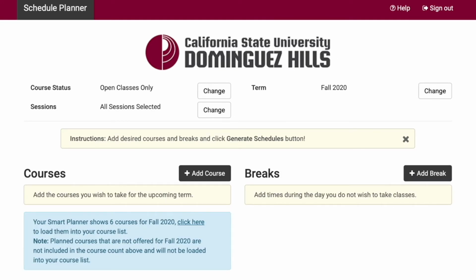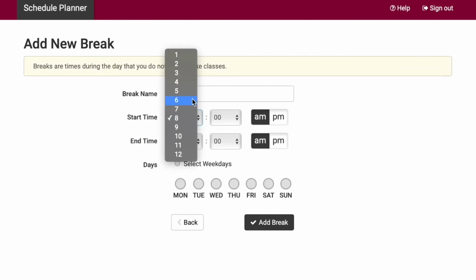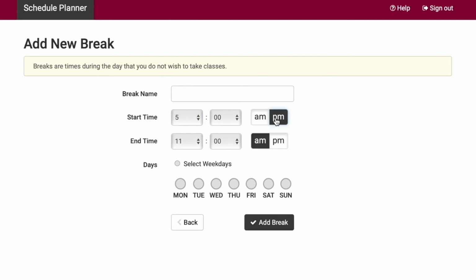In Schedule Planner, you are also able to add times that you work so the program can generate a schedule that works well for you. Click the Add Break button to customize your availability for classes. Once you have finished, click Add Break to save your changes.